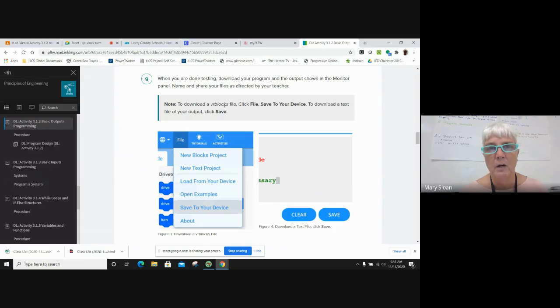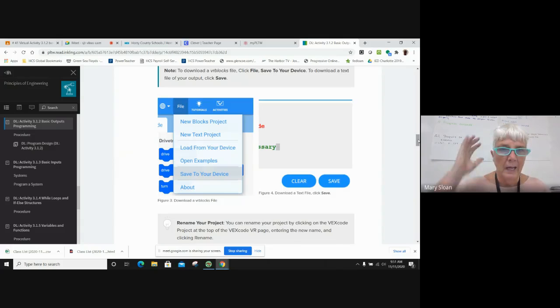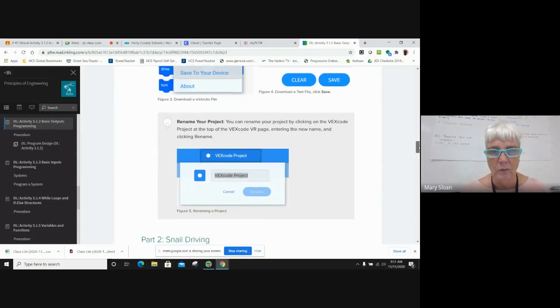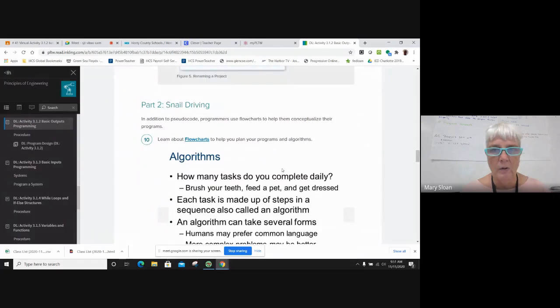To download the VR block file, click File, Save to your device. To download the text, you will do the file of the output and click Save. Once you do that, I would like you to attach that file if you can. If you had to rename the program, it shows you how to rename the program. Then it says part two, Snell Drive. Here we are going to actually learn about a flowchart to help us plan an algorithm.